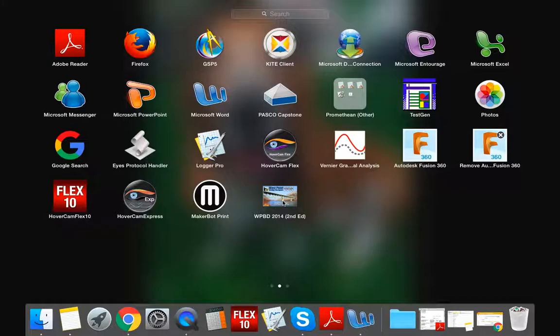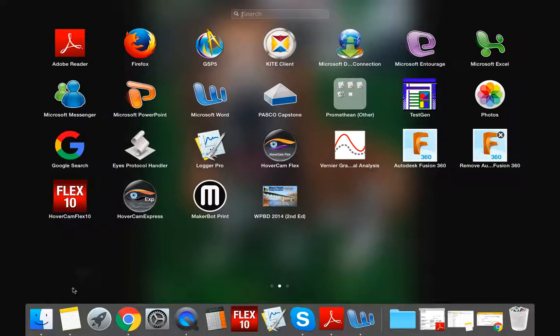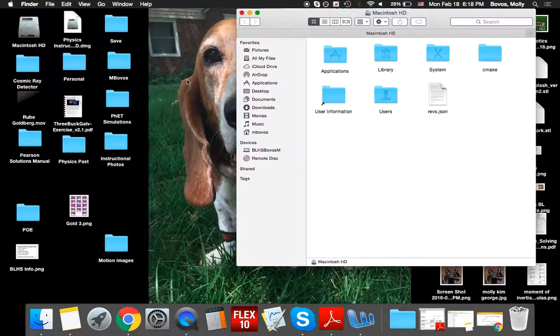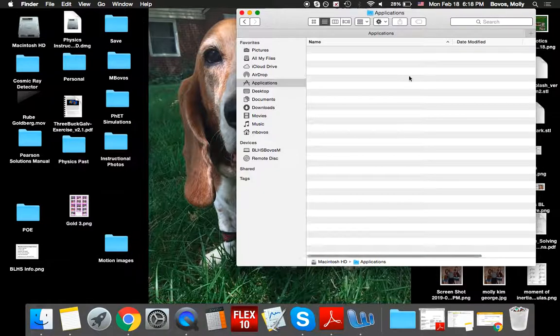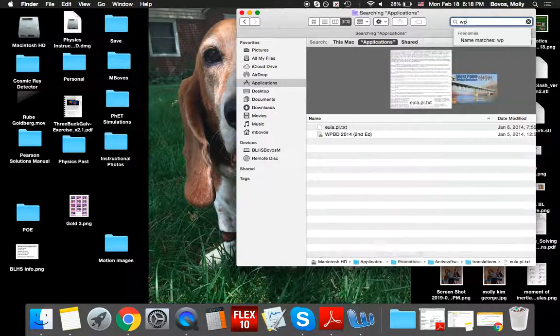If this icon is not popping up, you can try typing it in here, WPBD, like that, or go down to your Finder, and if you go to your applications, you should be able to find it in there, like that. Either way should be fine.